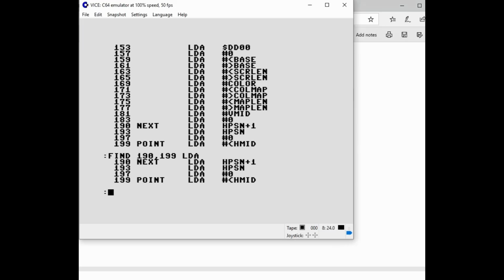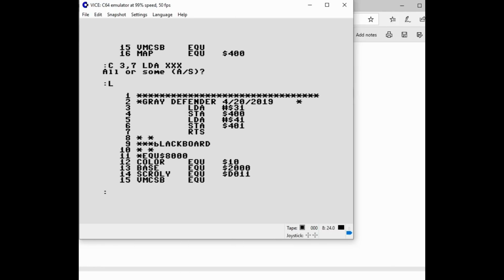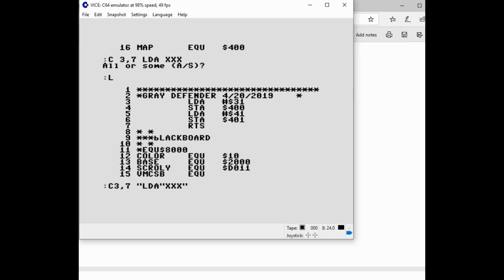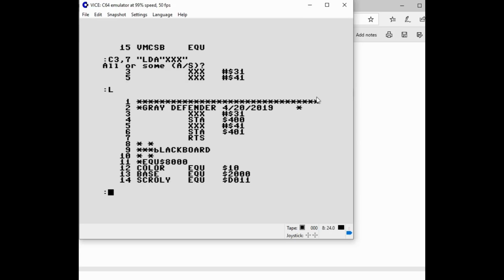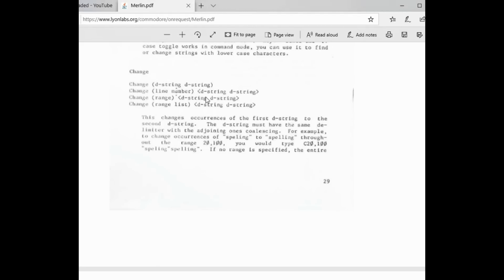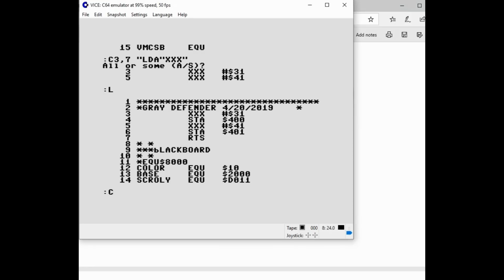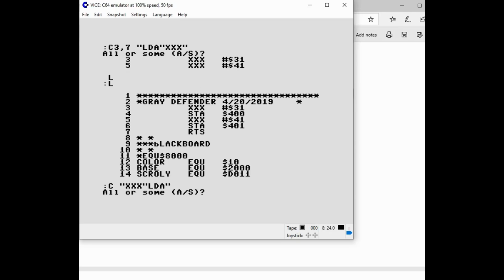So let's try that. Let's list the first 10 lines here, hit escape. Change 3, 7, quote LDA, quote XXX, all. There, that time it worked. I had to put it in quotes to make that work. Now it also says you can just change this to that. Let's try it, but that will do the whole program, I'm assuming. So change XXX to LDA, all.